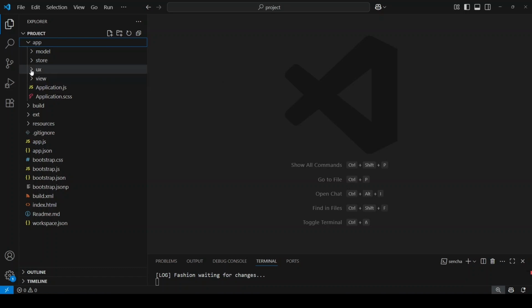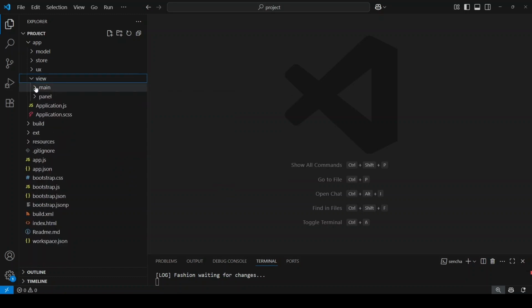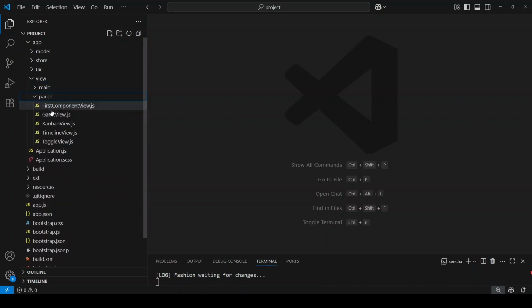I went ahead and created the UX folder where I'm going to be putting all those components that we talked about at the beginning of the webinar. Then I went into view, which has a main folder in there already, and I created a panel folder, and that's where I placed my views. These are not the components, these are the sections that are going to display each and every one of the components we are going to be talking about.